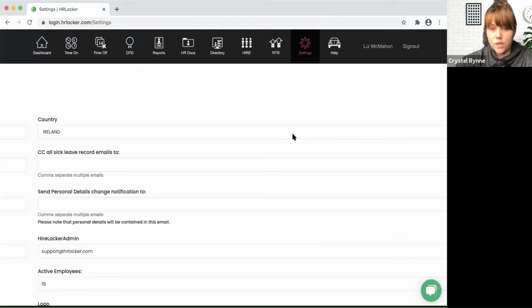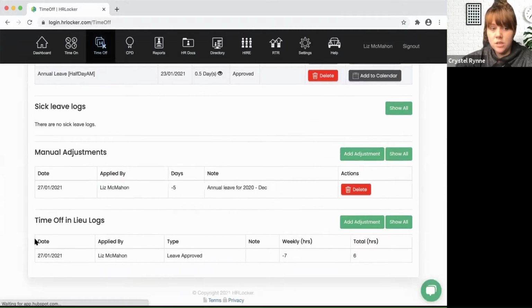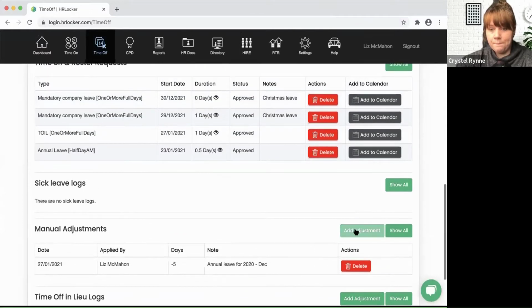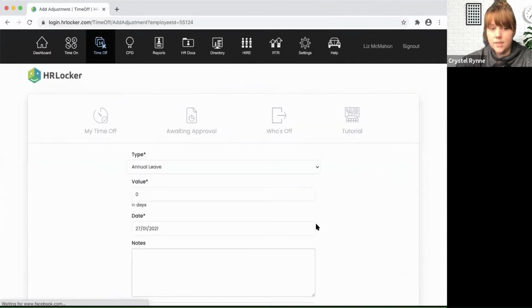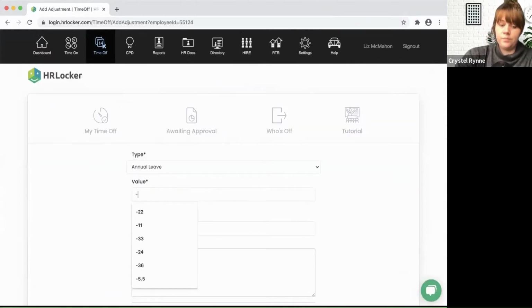If you had holidays from December 2020 that were not approved and are approved in 2021, does that come out of your 2020 or 2021 allowance? If, for example, you have a week in December and you're only approving it now, it's not going to subtract, so you need to make a manual adjustment. Come into your time off, scroll all the way down, add an adjustment and minus whatever days they have here, because that leave year has been closed off.